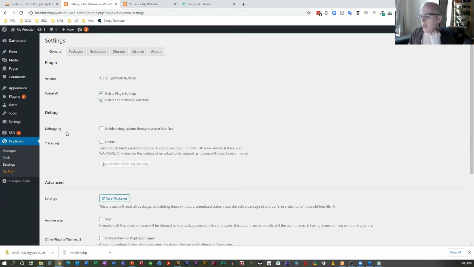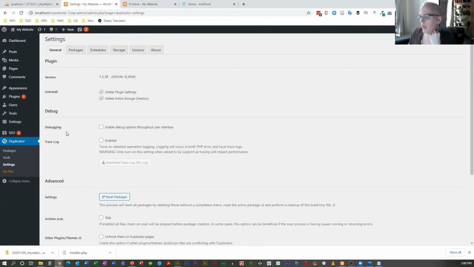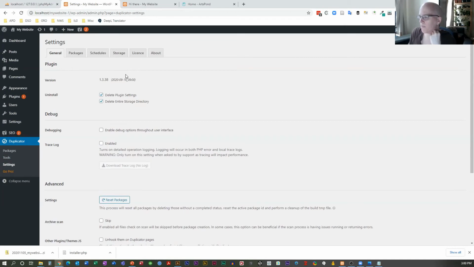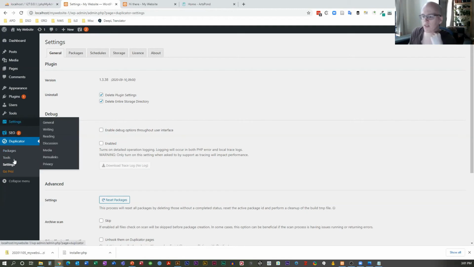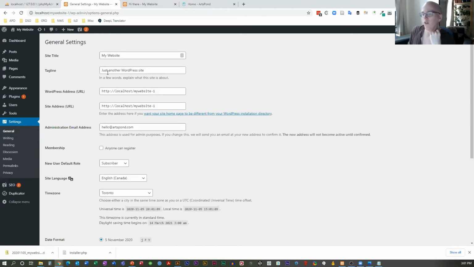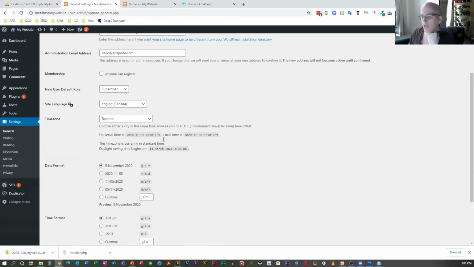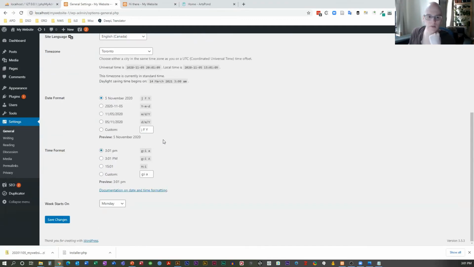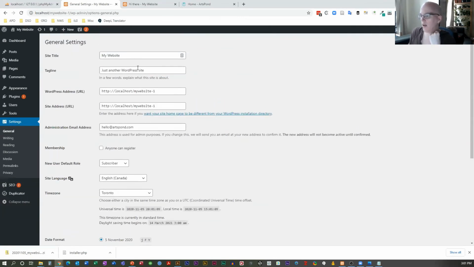Okay, so the first thing to look at is, actually it's not settings, I apologize. It is these settings. These are the settings for Duplicator. I'm not interested in that. It's the settings for WordPress. So the general ones allow you to change the site title, but you can customize whether the site title displays or not, and whether the tagline displays or not.